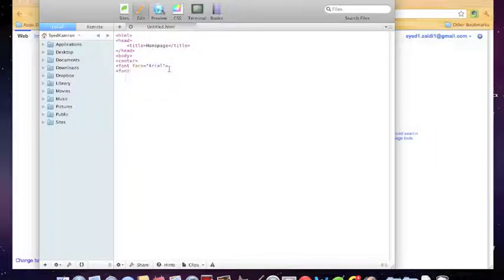The next thing I like to do is font color, and notice that you have to use the American spelling of color, COLOR, for HTML to get this. And similar to font face, you write font color equal to, in quotation marks, what color you want.